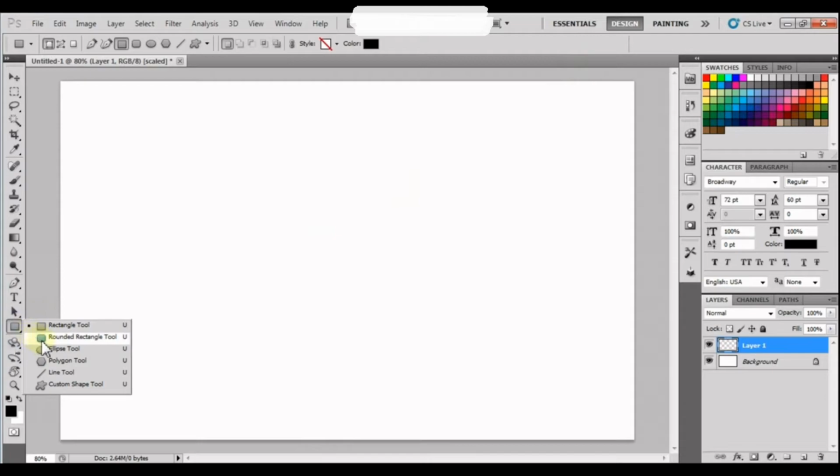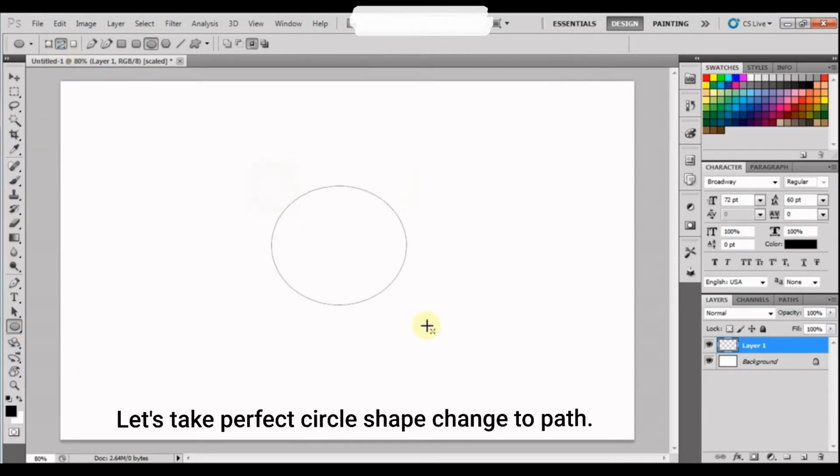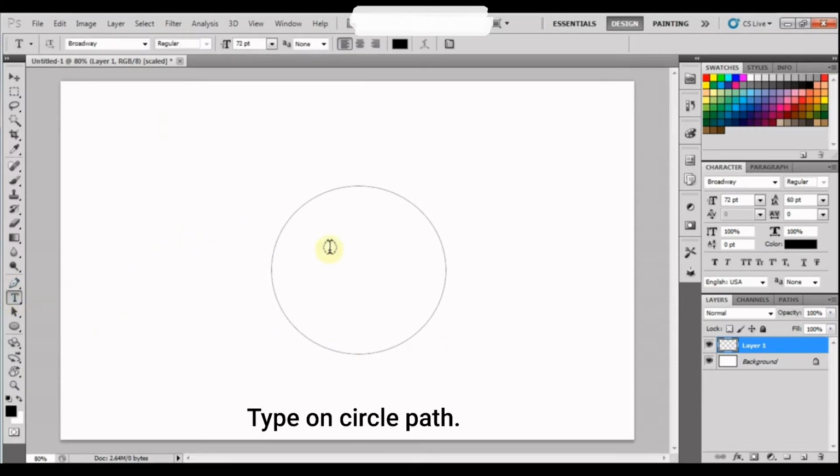Select the ellipse tool from the tool panel. Click on the middle of the three icons to choose the paths options. Now drag your path. Select the type tool from the tool panel. Then move the type tool directly over the path.